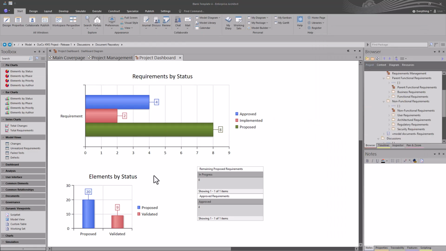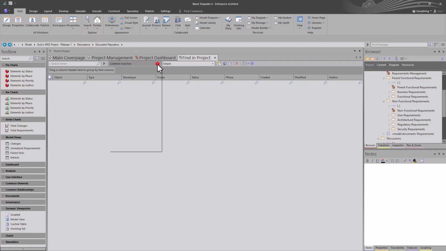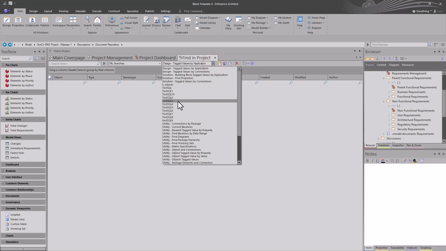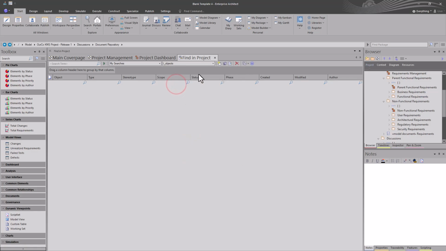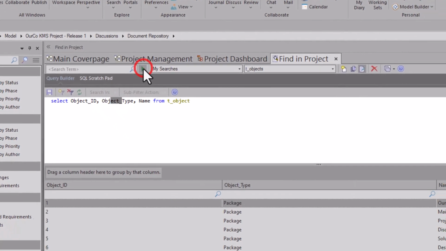And to find elements within your blank project that you want to remove, you can use search. So we're going to go to search, model search, and I have my own custom searches showing you how to do this in the channel. And we're going to create a new, well, we're going to use T objects. And we're going to look at this SQL. There we go. It's very simple. I want to look for the object ID, type, and name out of the T object table. Let me go ahead and hit that.